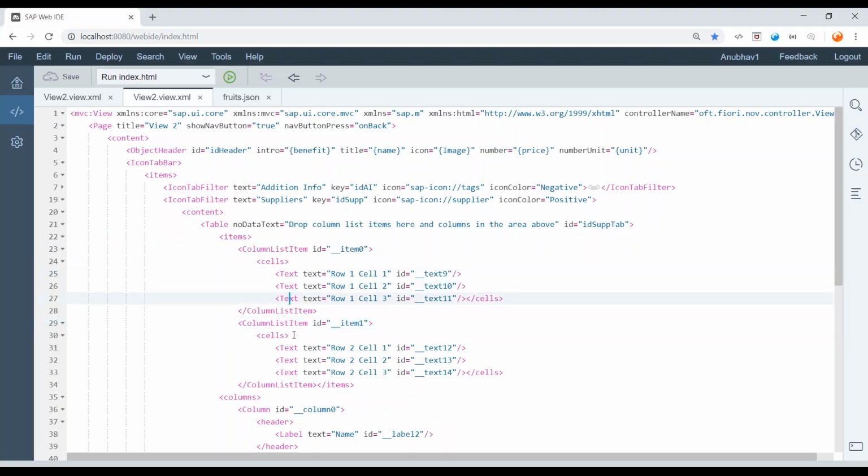How many columns do we have in this table? We have 3 columns, and that's the reason you can see there are 3 cells inside. But we don't want this. We want our data to populate automatically from our JSON.